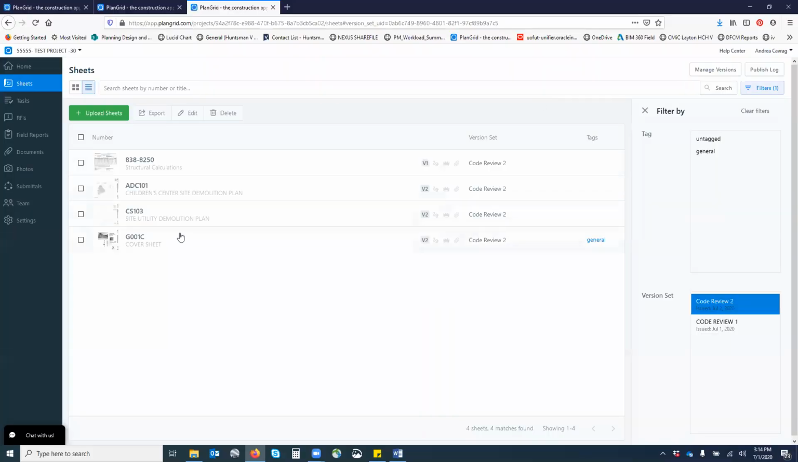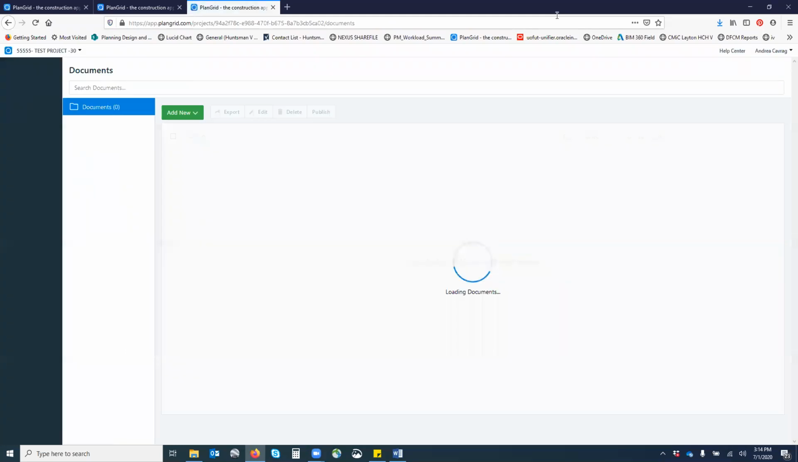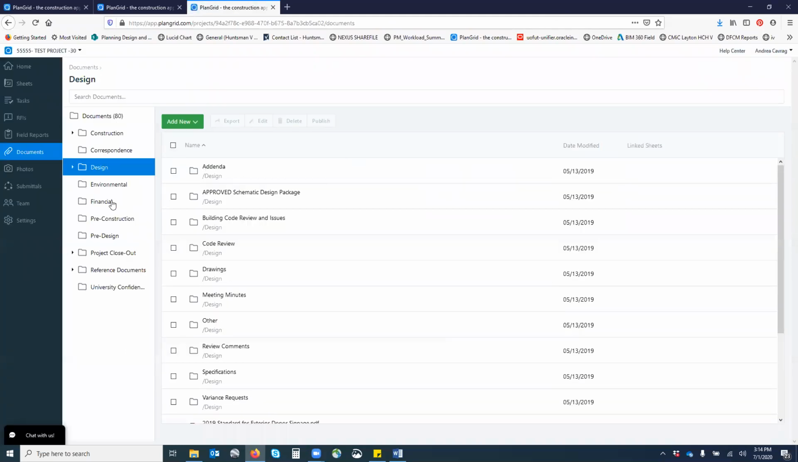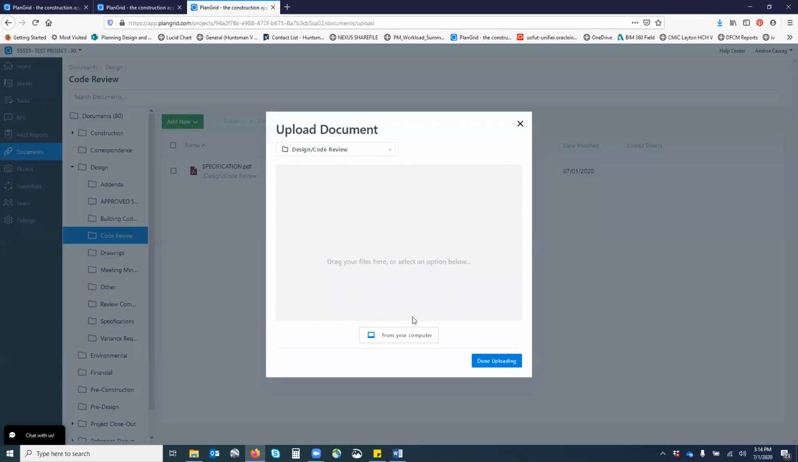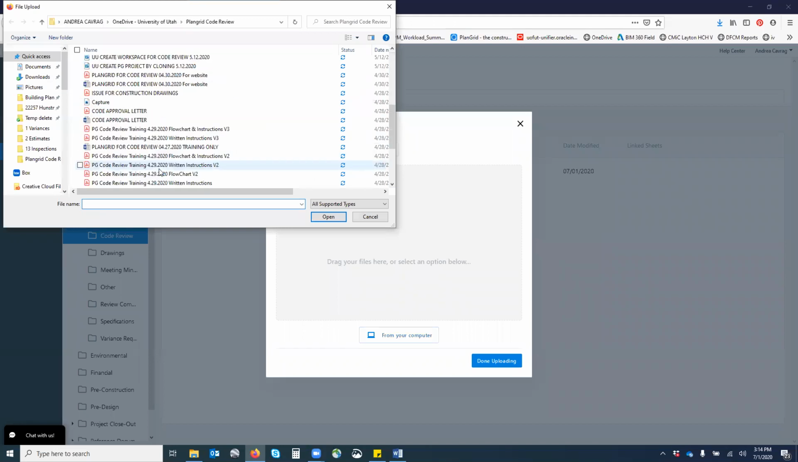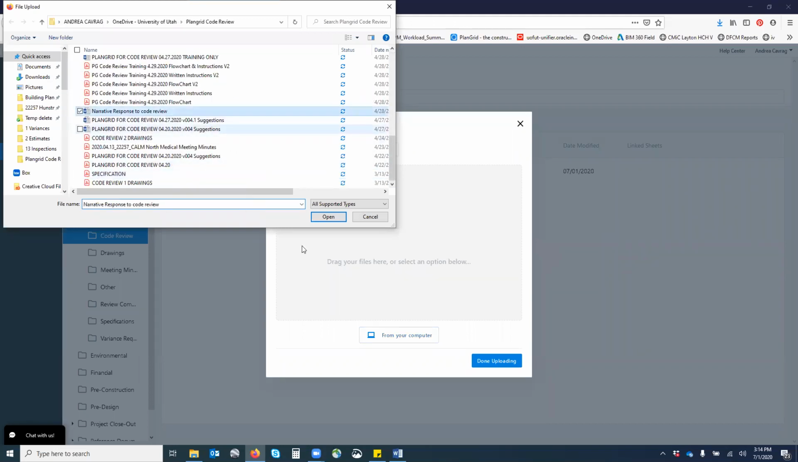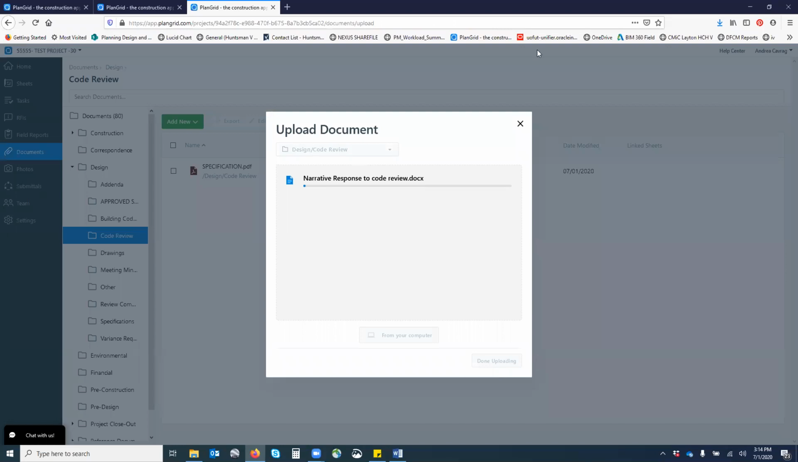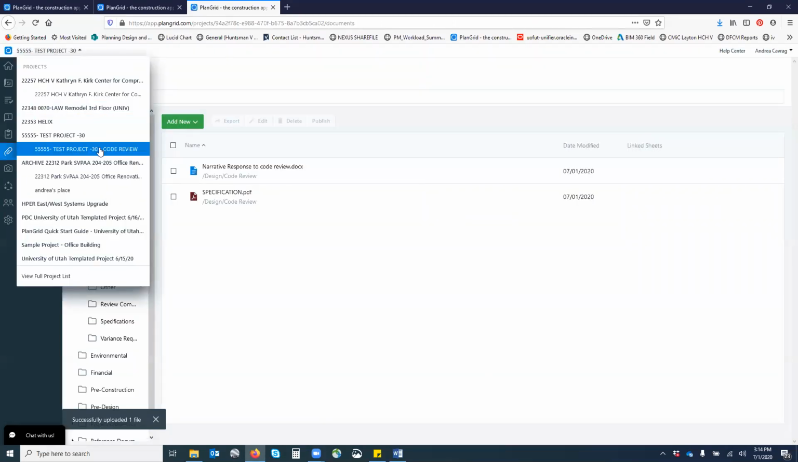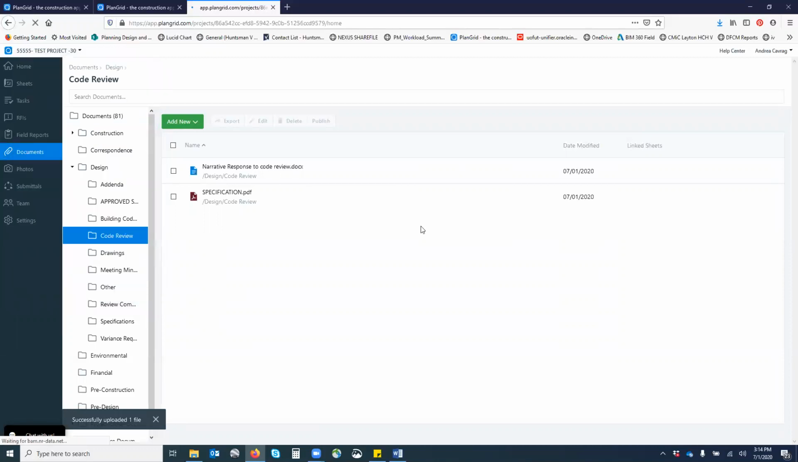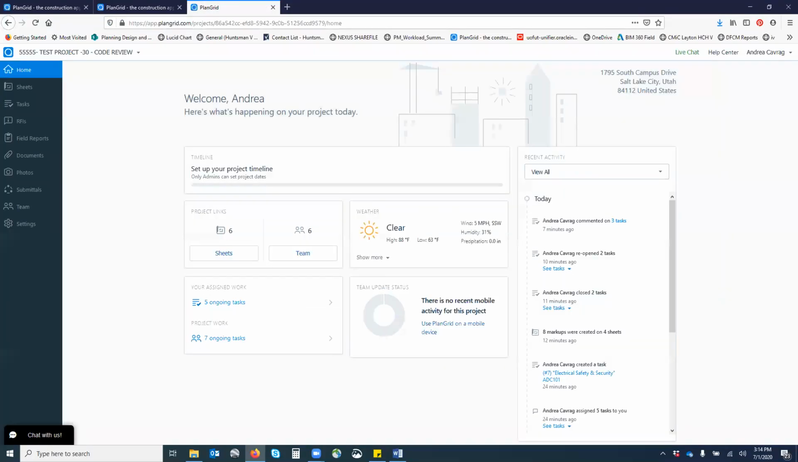All right, now we have 4 sheets, and over here under version sets, we have our old version set and our new version set. So let's go to documents and add our narrative response. Go to design, code review, add new, upload the file. Okay, now we go to the workspace again and just double check that all of our sheets were pulled down.